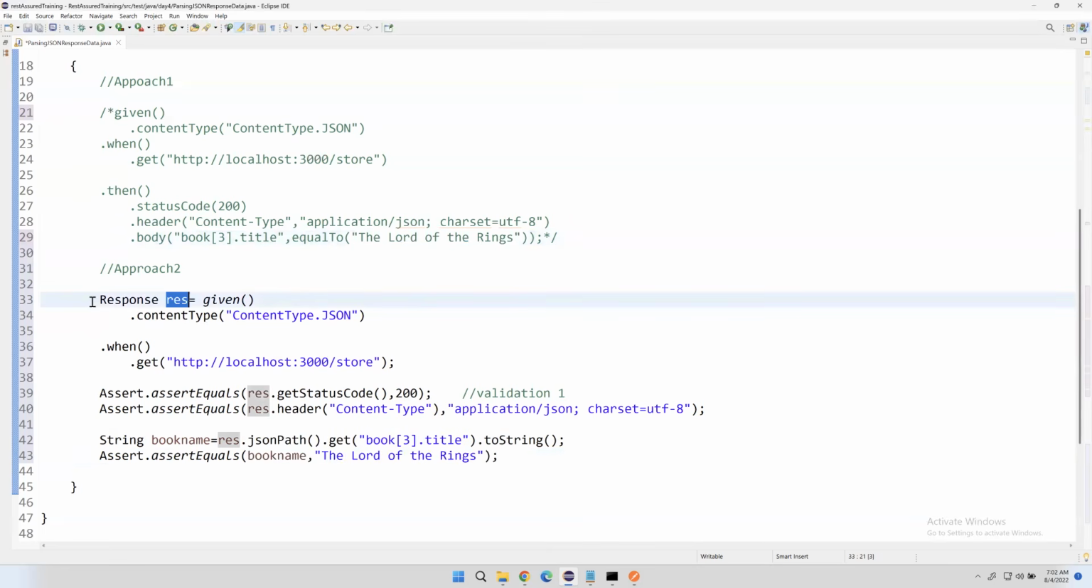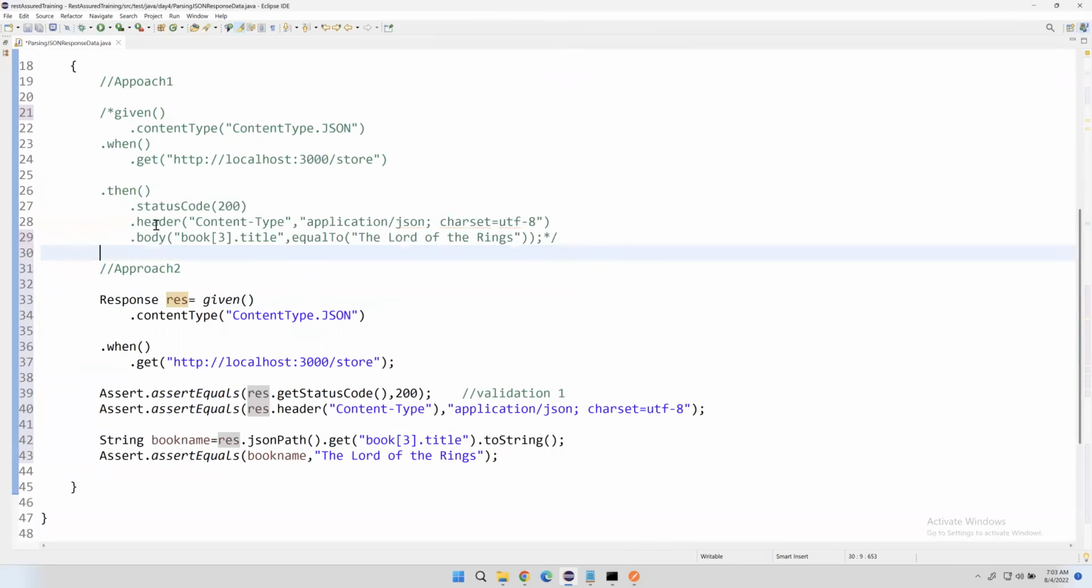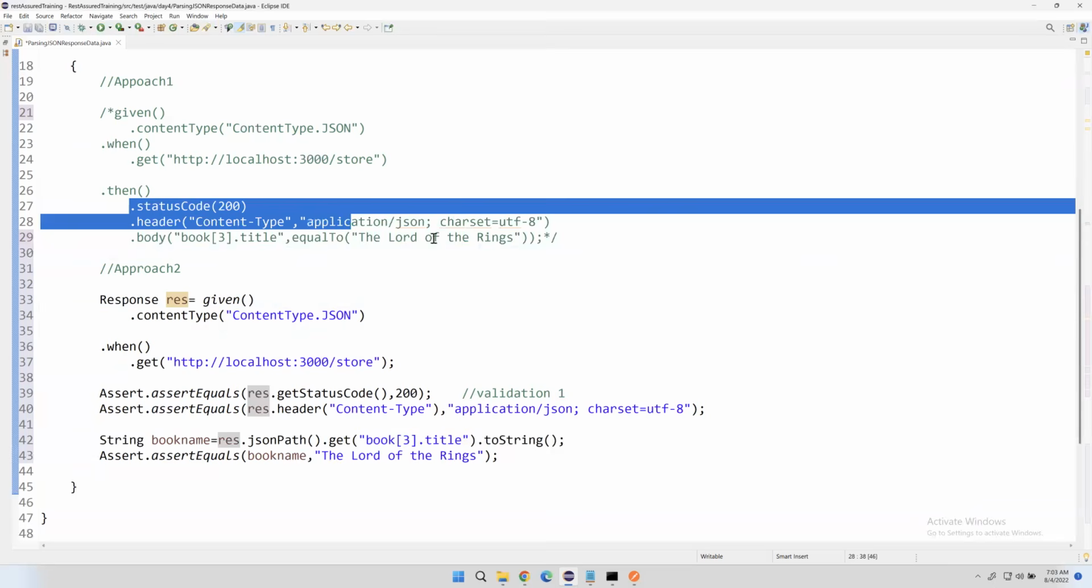And here we don't need to use the then section because we are not putting any validations there. So we are keeping the validations on top of the response variable. If you don't want to capture the response in any other variable, then you can use then, and here you can put all the validations. But as I said, very minimal validations are supported in this case.